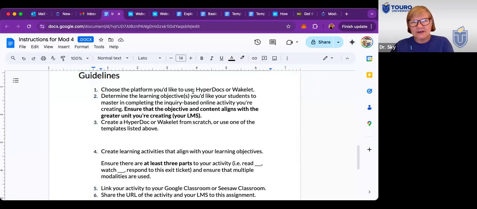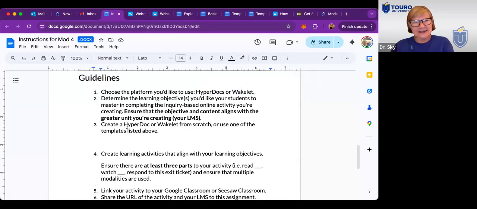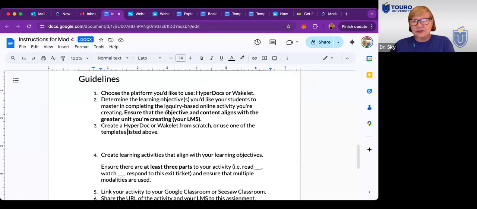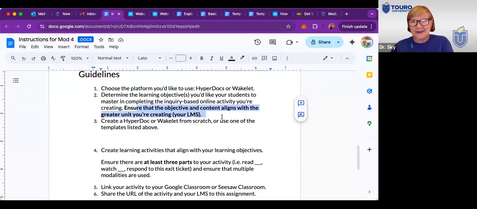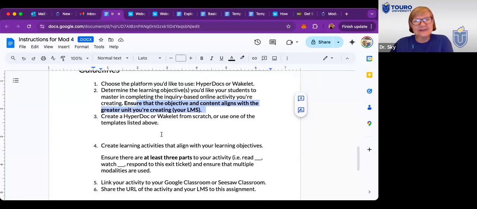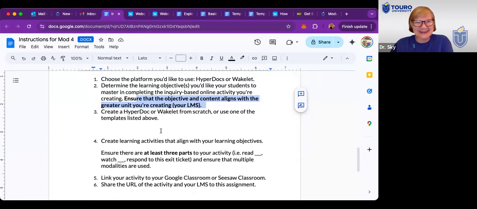So step 1, you're going to choose either Hyperdocs or Wakelet. Okay, and you saw the samples already. Number 2, you're going to determine your learning objectives for this mini lesson that will be within your LMS, okay? Make sure it aligns with the content in your LMS. This is just Module 4, and you're going to have something new for each module. Make sure you label it so I can find it easily when I look at your LMS, and be sure to give me the LMS link, okay?